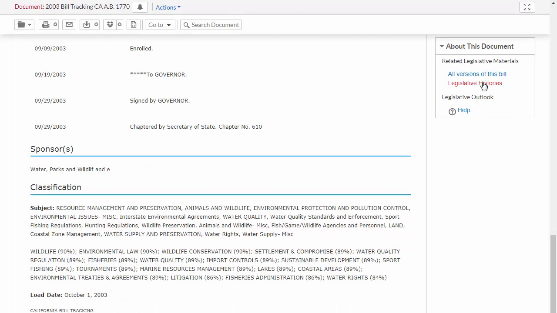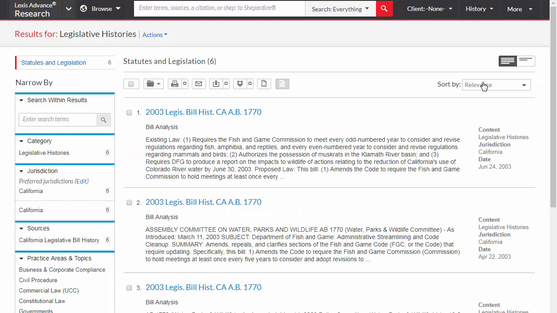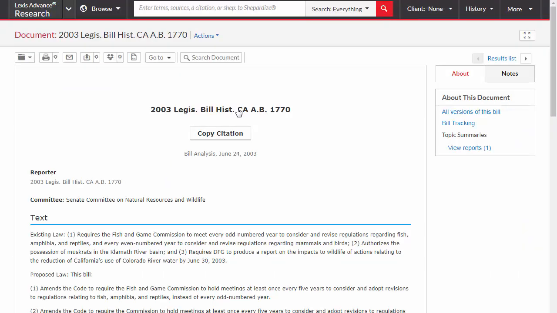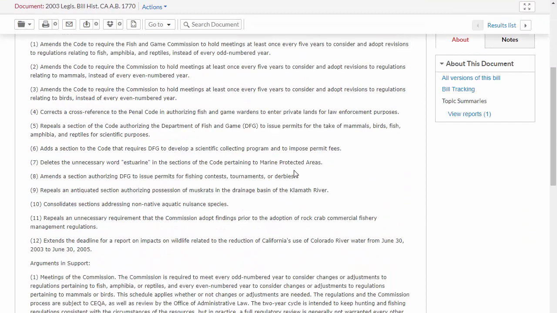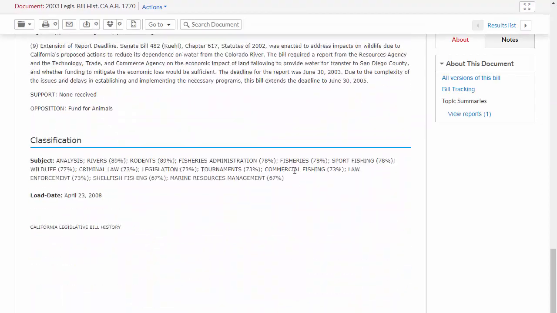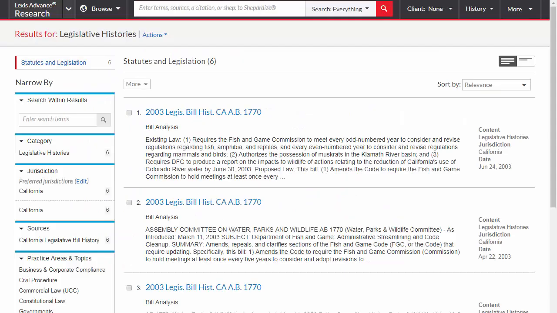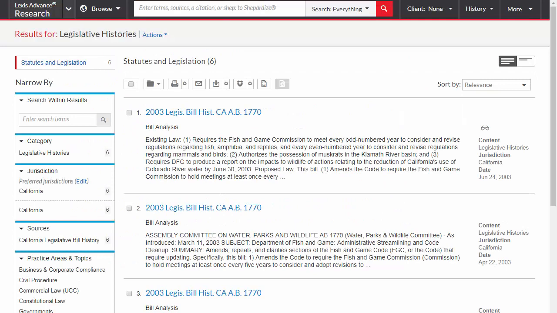If I go into legislative histories, the material that will give me varies by state. However, in California, what it's going to give me generally are signing and veto statements, and more significantly, more commonly, bill analyses. So these are just little documents that are written by staff working for the California Legislature, explaining exactly what the bill does, why it's introduced, what its purpose is, sort of going through the explanation behind the bill.